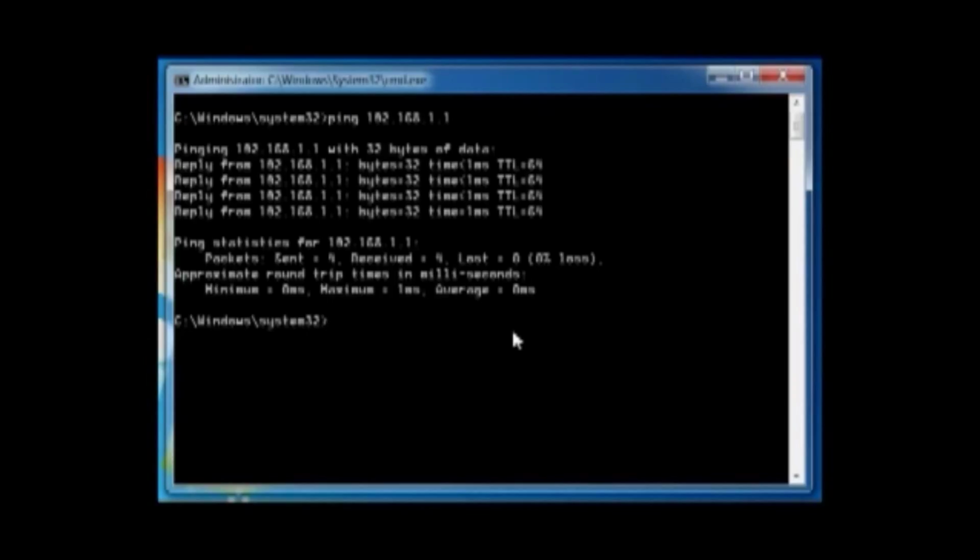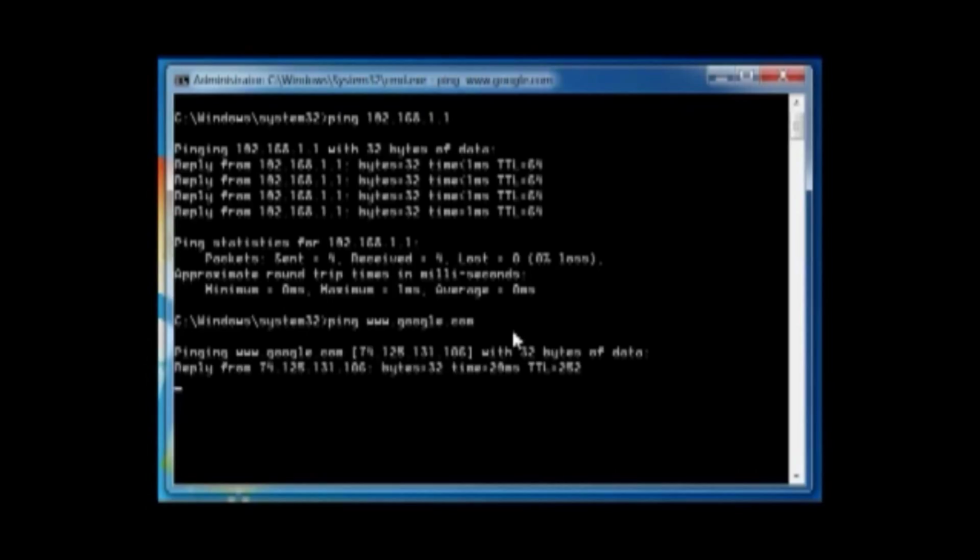It sends out an echo request using data packets of minuscule size, and then you get a response and you know that the other device is actually alive. So let us ping Google, www.google.com, and see what happens.